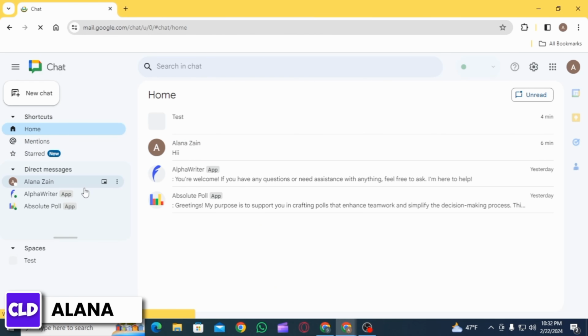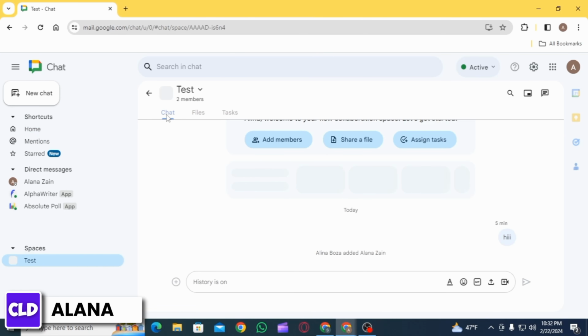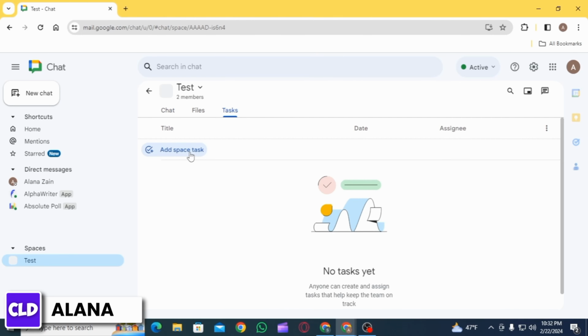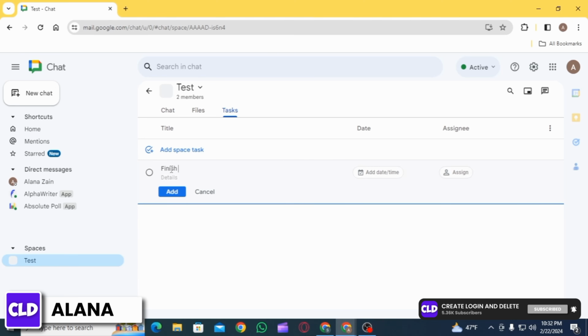Then over here, you want to click on the space where you want to create your task list. Now here you're going to find different options. You want to select the third one, which is task. Now to add a space task, you first want to enter the title, then type in the details about this task. Once you have entered the details, you can also add date and time.